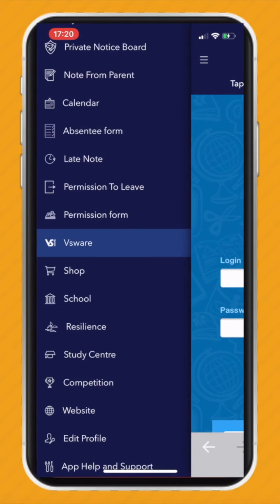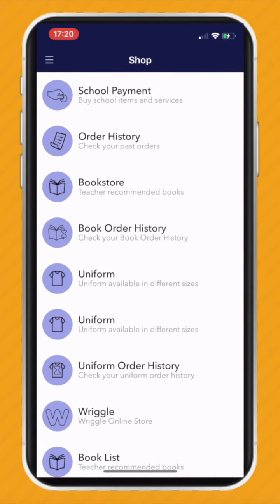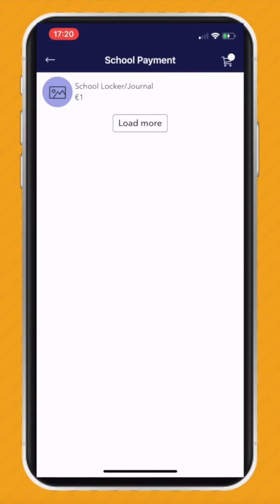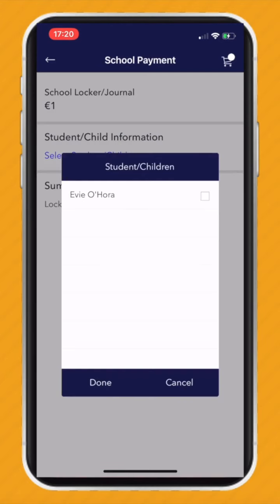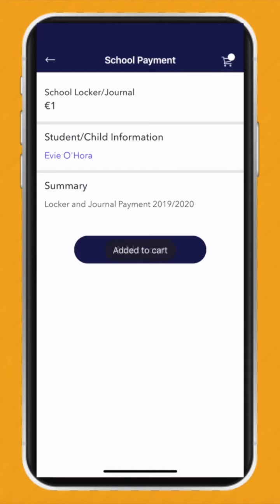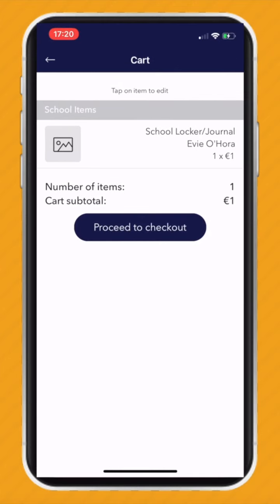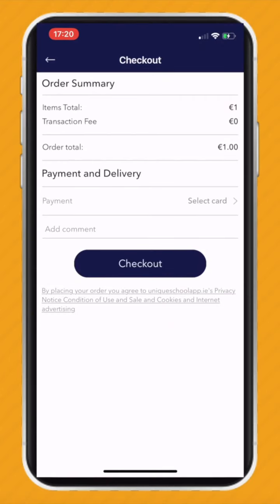The next option then is your school shop. So if the school is using our payment system, you click on the school shop, you go to school payments, and in here you'll see a list of payments that you still need to make. So I can see I have to pay the school locker and journal. So I click on here, I can select my student, I add to cart, and then I can check out as normal. I can add my Laser card or credit card on here and click checkout. Once I've checked out an item, I will get an emailed receipt immediately. A full receipt will be emailed to you for your own purposes.